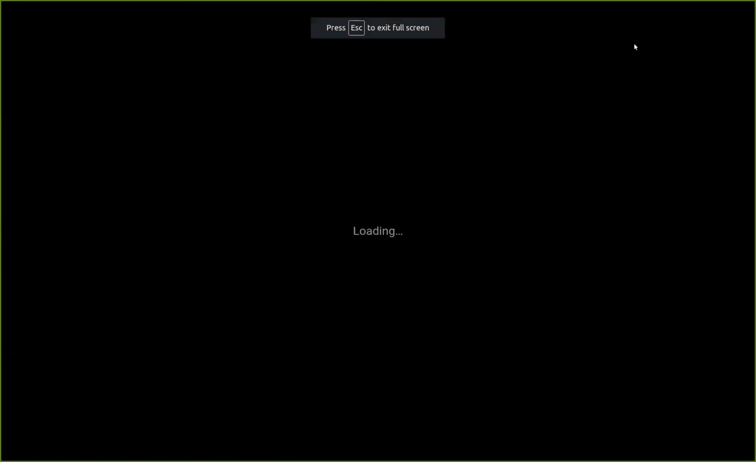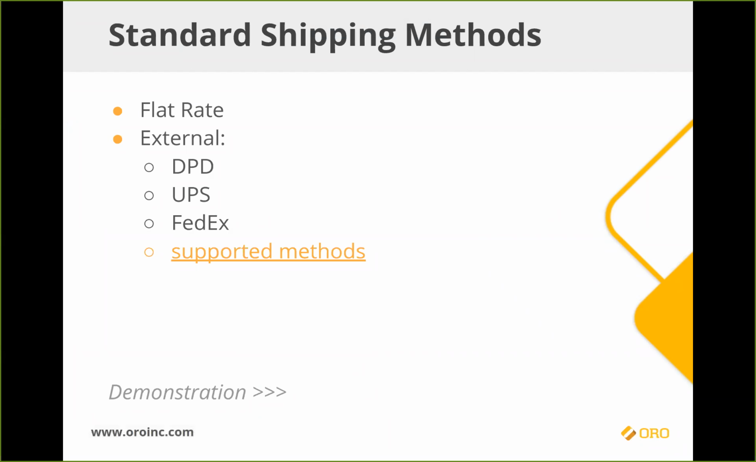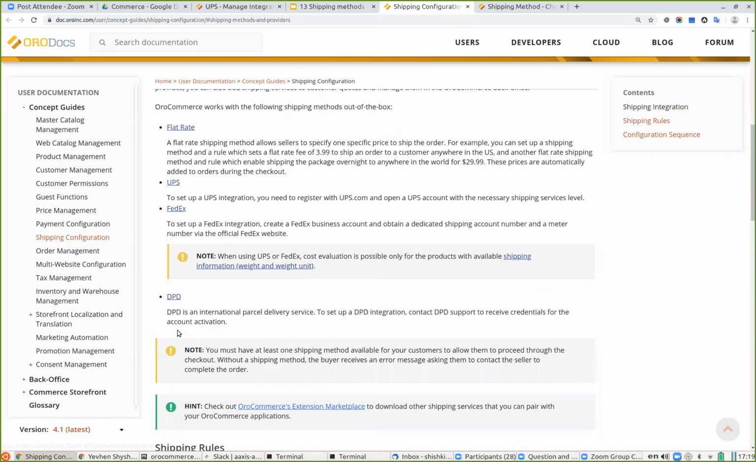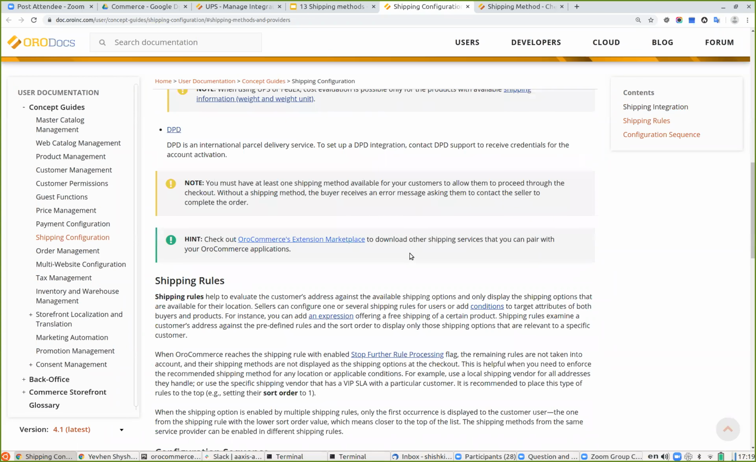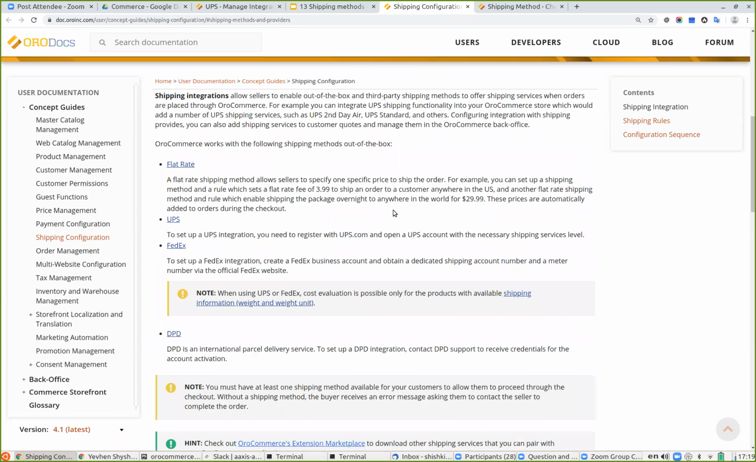Let's start from the standard shipping methods again. Out of the box, we have flat rate, we have UPS, we have DPD. Again, there is documentation that describes all these methods here. You may click the appropriate link and see it in detail. You can also go to the marketplace and try to find the integration with your favorite shipping provider if it's none of these three or four.